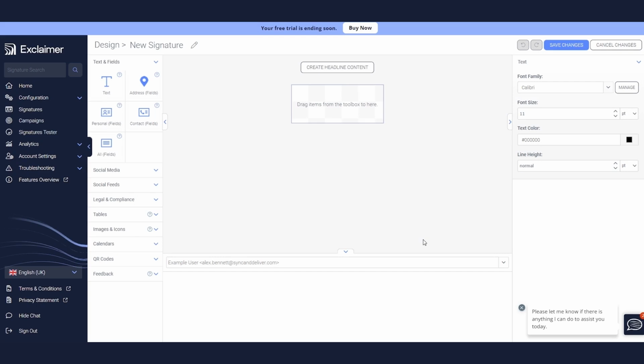On the left hand side of the UI are all the tools and elements you need to build your signature template, from text and fields to social media, tables, images and icons, along with some other tools from our pro and standard plans such as social media feeds, calendars, QR codes and feedback tools.